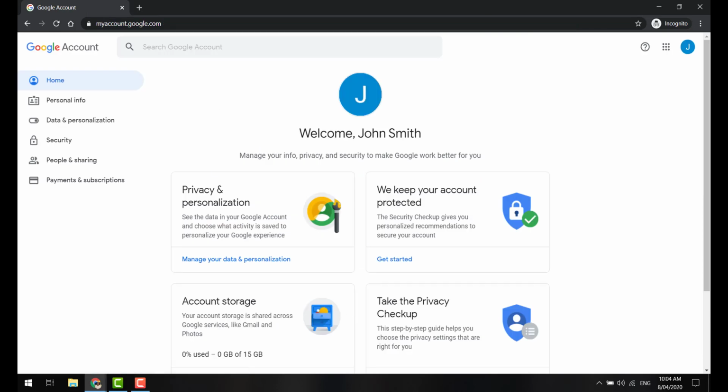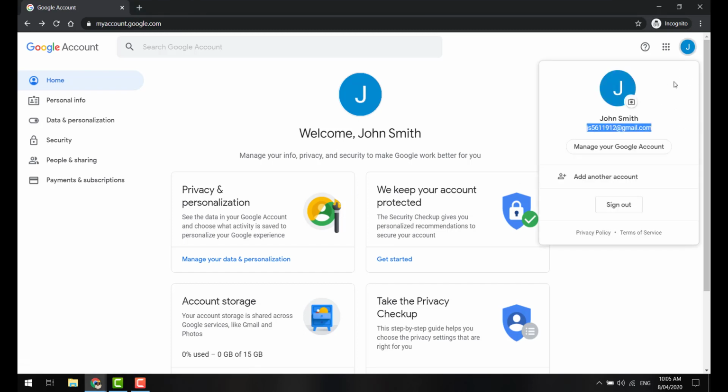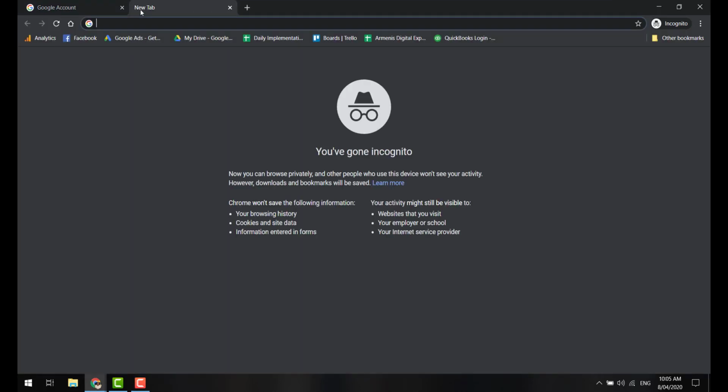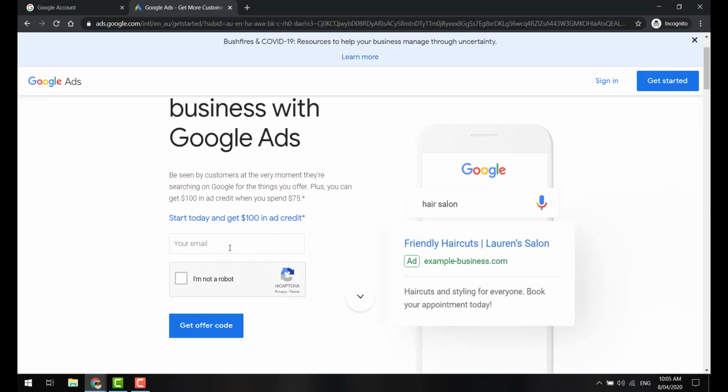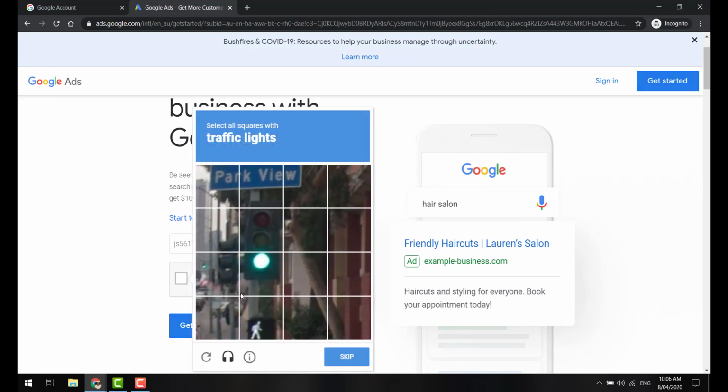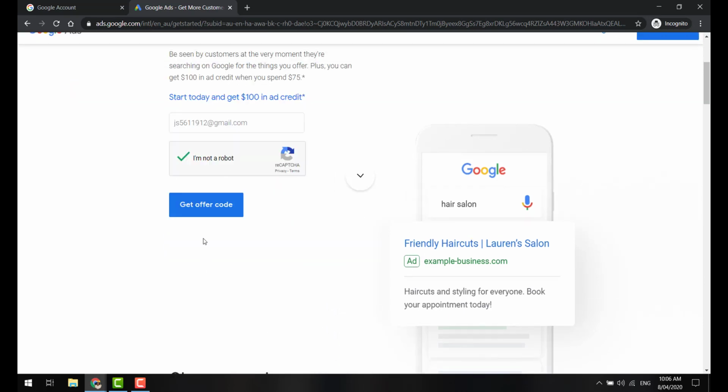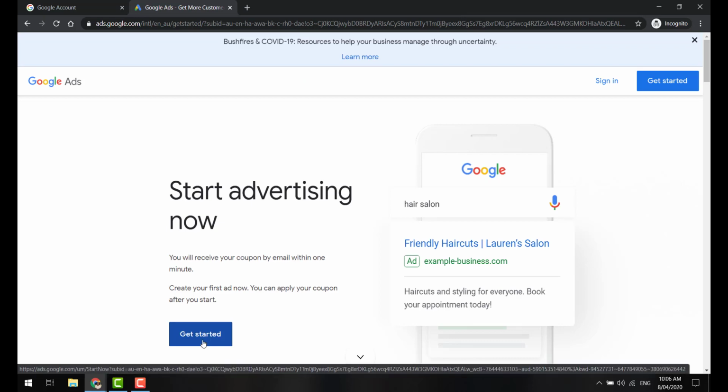Okay. So the next step, we're now going to create a Google Ads account. Grab the email here, just make sure you copy it. Go here, go Google Ads in Google, and sign up here and get your first $100 credit. This is going to allow you to get $100 straight away. So when you spend $75, you're going to get a $100 credit. Click I'm not a robot, fill this out, verify. Once you get that, they'll give you the code, they'll email it to you.